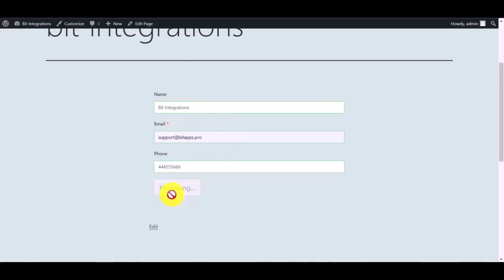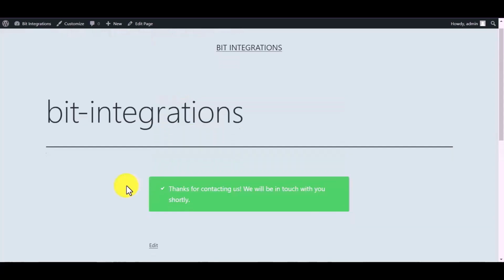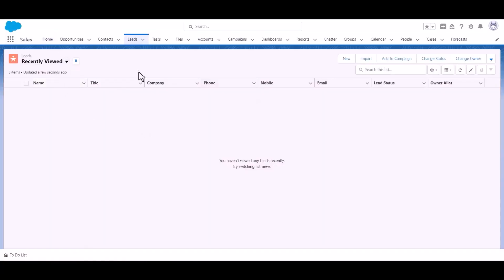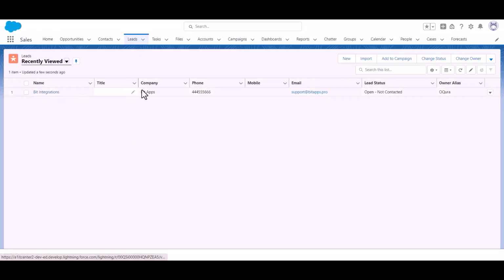Submit it. Form submitted successfully. Also, go to the Salesforce account to check whether the data is going to the Salesforce account or not. Here is the data that came into Salesforce through the integration.